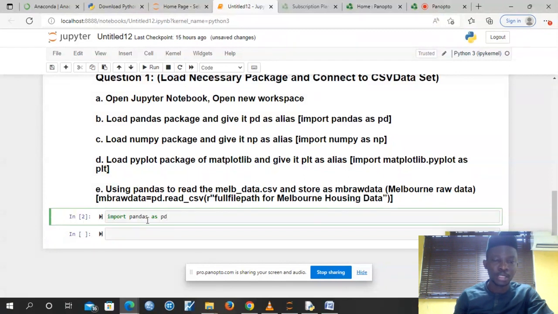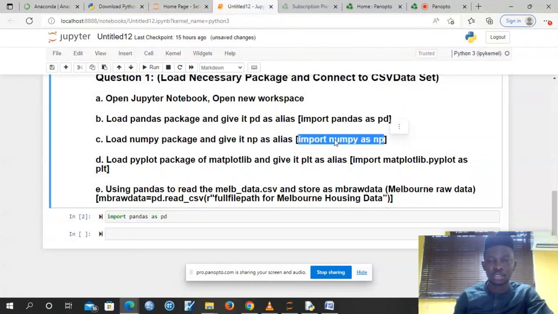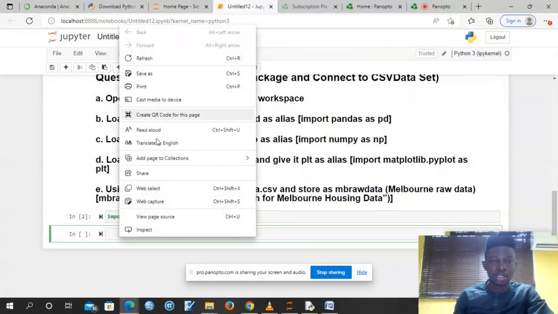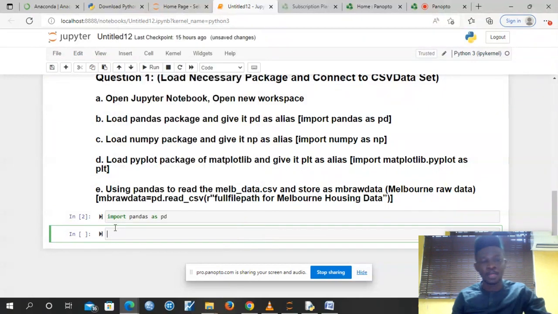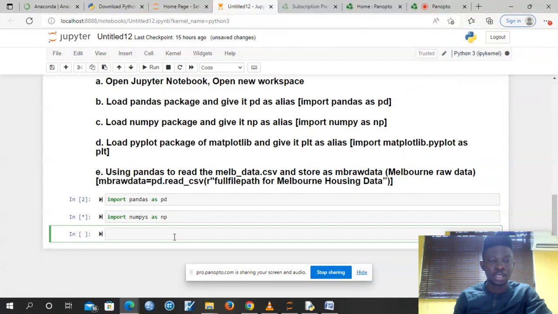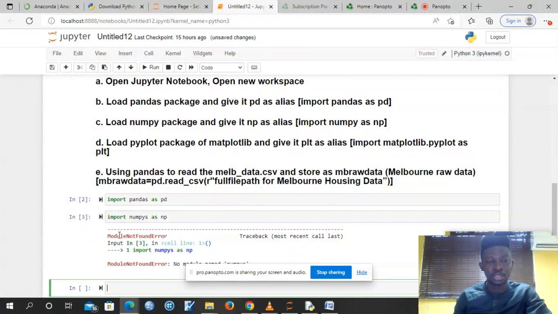If I make a mistake like not adding "as" or putting a capital letter or whatever error, there will be a red line. Let's try that with this next one now. Assuming I make a mistake, that instead of writing numpy, let me put s so that it will be numpys. If there is no package like that, then it should give me an error. You see now, module not found, but we know that was a mistake.